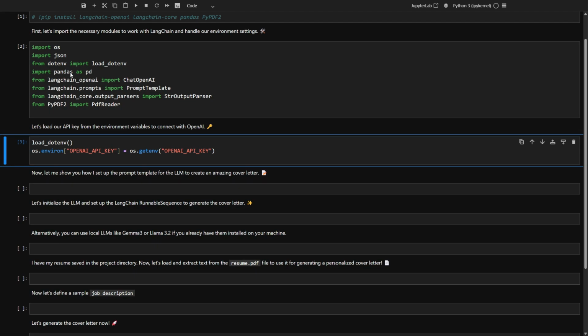Now, let me explain how you guide the AI to write a great cover letter. You use something called a prompt template, which tells the language model exactly what you want. By laying out the structure and key points, you make sure your cover letter comes out professional, personalized, and tailored to the job. This template acts like a set of instructions for the AI.